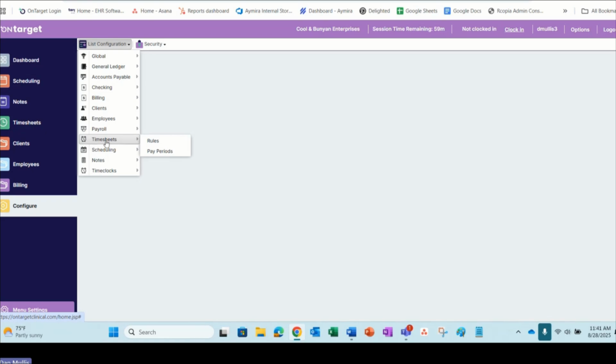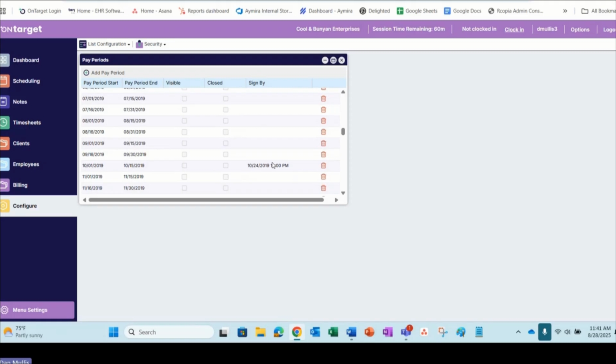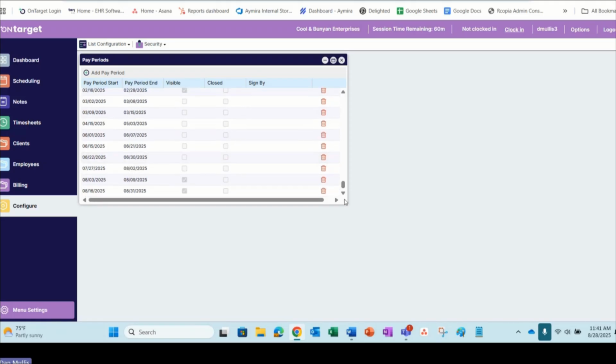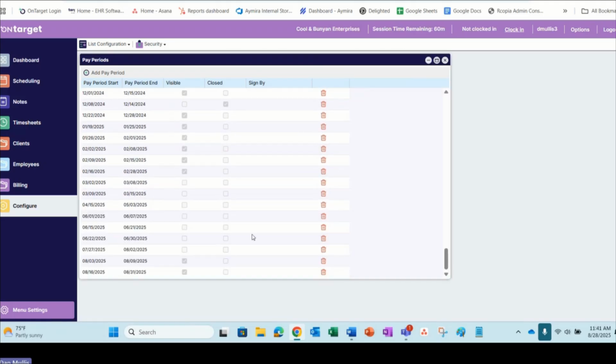Sorry, it actually is under timesheets, it's not under payroll, is the pay periods, and that is vitally important. So scroll down, we'll see just some newer pay periods that have been created. If you've already been using timesheets for a long time, this is going to be old hat for you. But if this is new, this is certainly something you want to pay attention to.